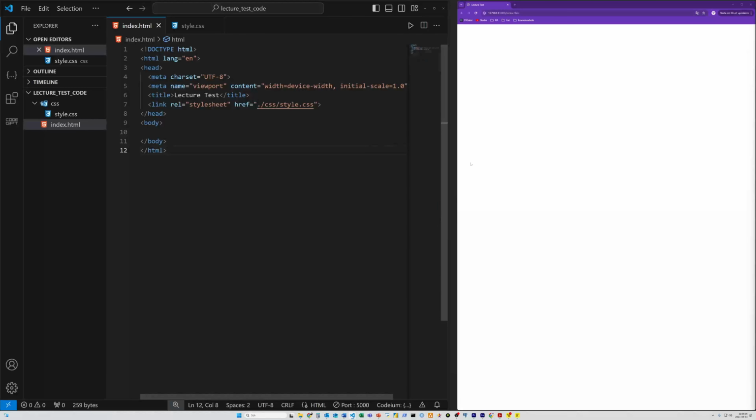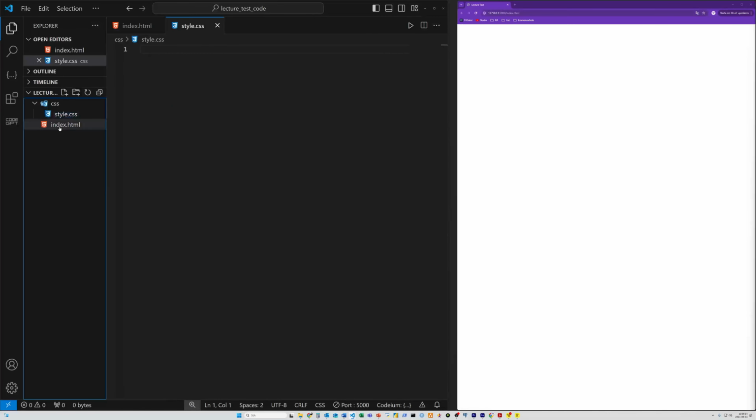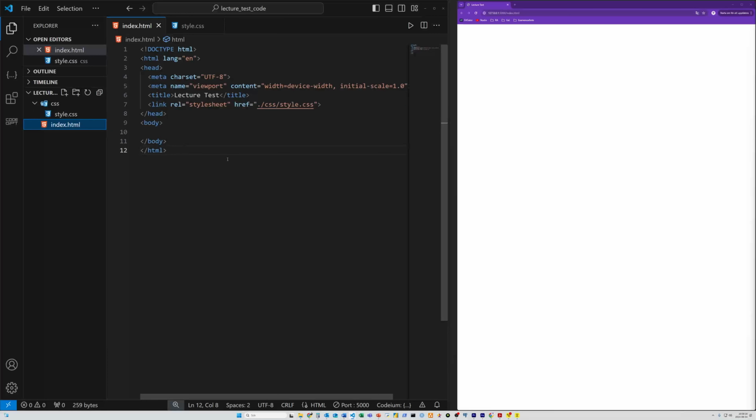So I'll go in here, and I've gone ahead and just created lecture code. That's it. Nothing inside here, and this index is just empty, except that there's a body that's empty. There's a connection to this style file that's in here. So that's all. Let's go ahead and create a case then.